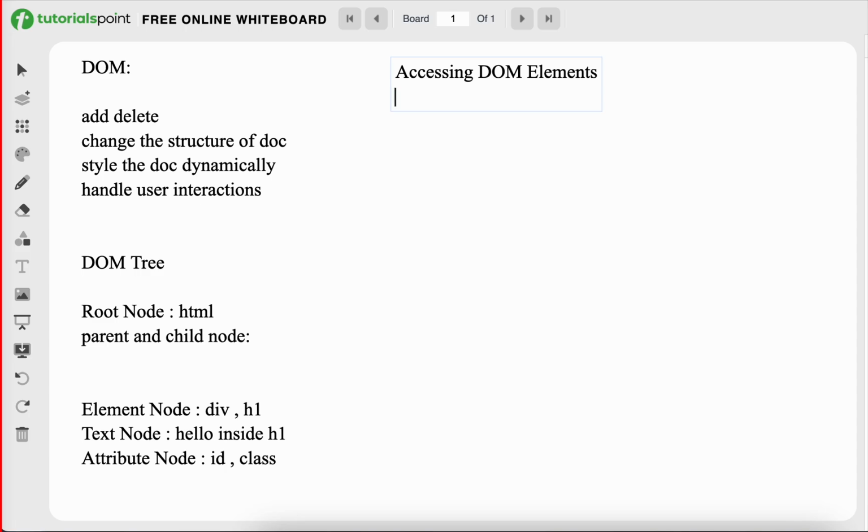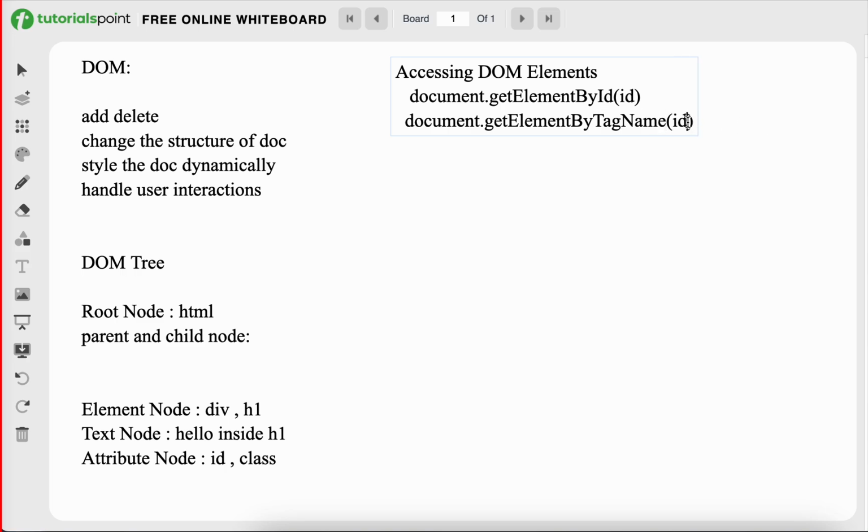In JavaScript we saw various methods yesterday. The first is document.getElementById, where we give the id name; it returns the element with the specified id. The next is getElementsByTagName, where we can give direct tag names, like div or h1. It returns a collection of elements with the specified tag name.